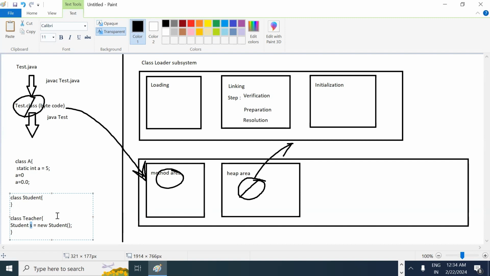Now let's move on to the initialization phase. As I stated earlier, in the initialization phase, the fields which have been assigned default values will now be assigned their actual original values. So a will be assigned 5 in this case. And all the static blocks will be executed from top to bottom, as in the parent class static blocks will be executed first, then the child class static blocks.